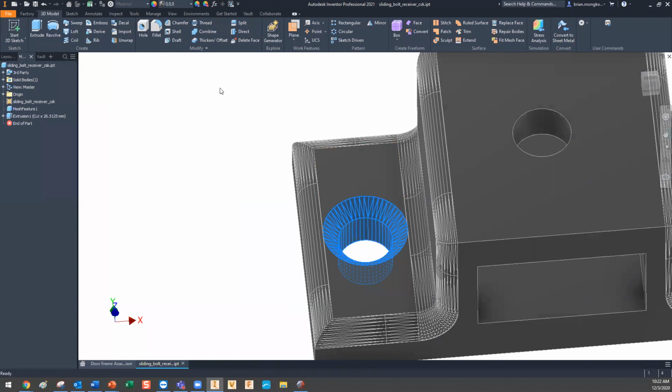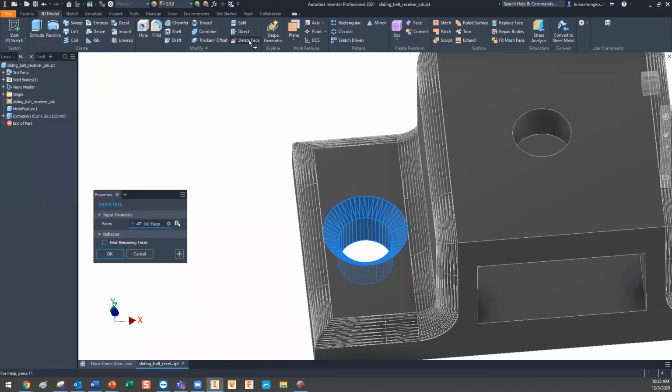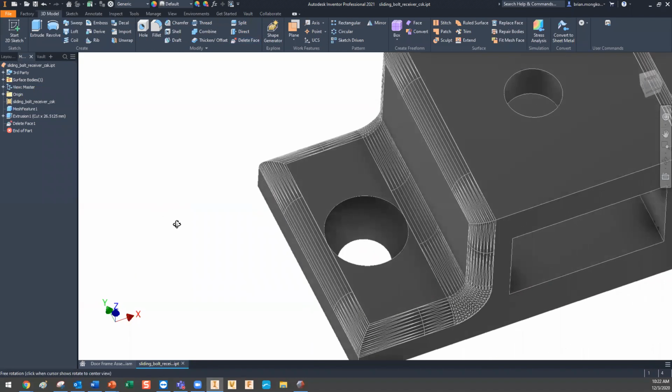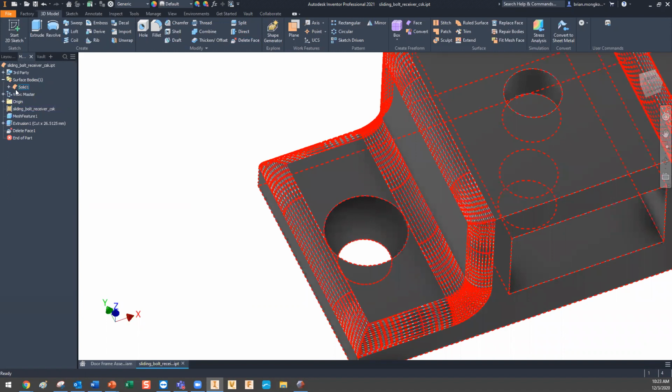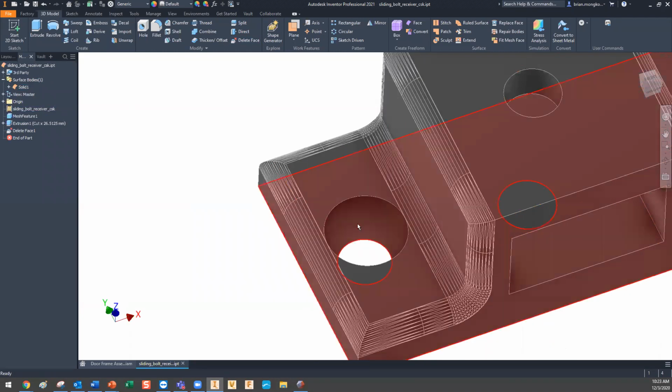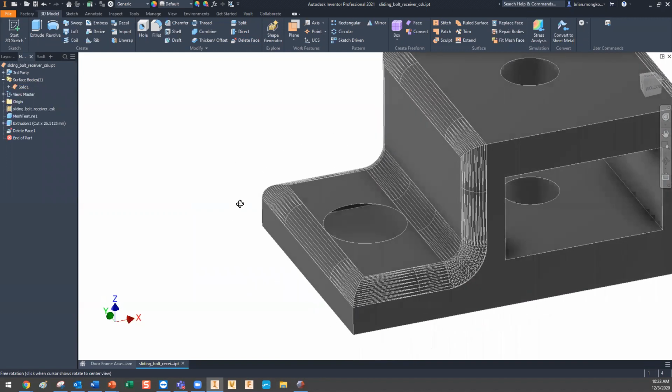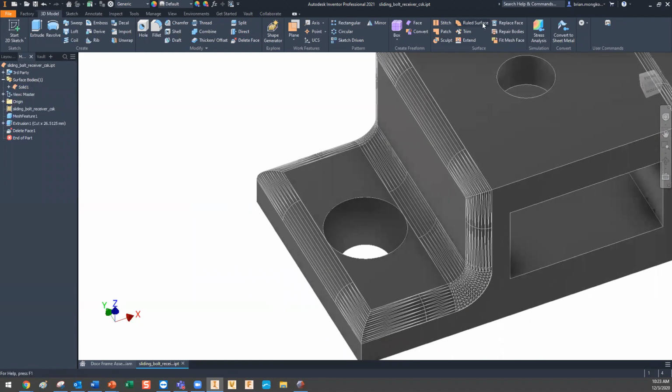Now I'm going to go up here to delete face. And I will check this later, but right now I'm going to show you what it looks like if you just delete the face without healing the remaining faces. It creates a hole in there. What was a solid body is now a surface body, represented by this orange icon there. And now we need to be able to patch it up or repair this. And we could do so with some of the surfacing tools here inside Inventor.